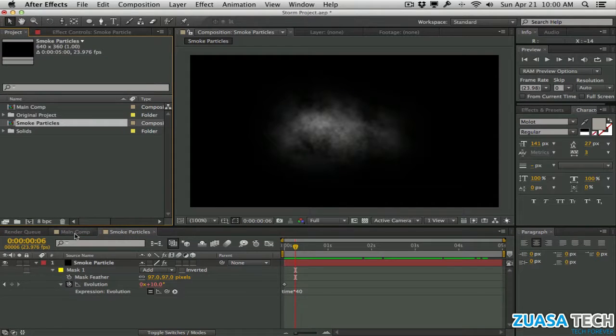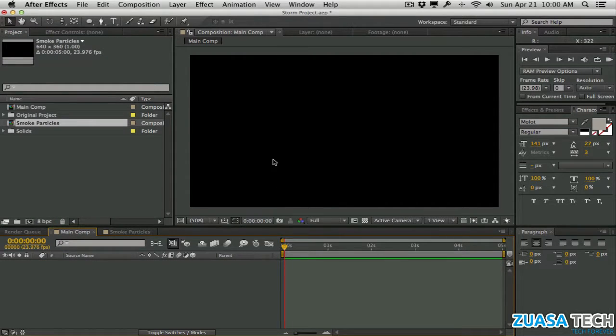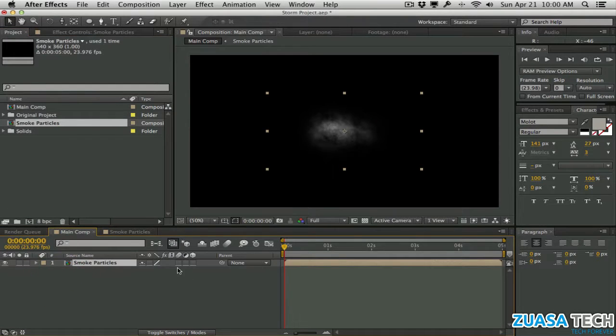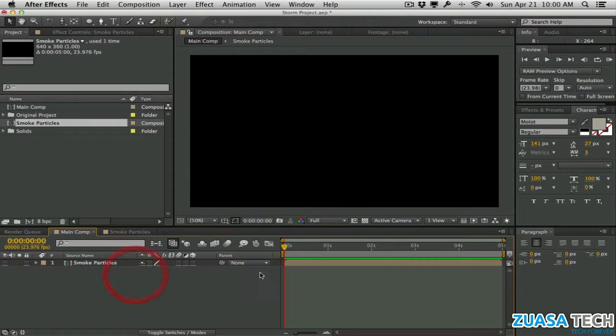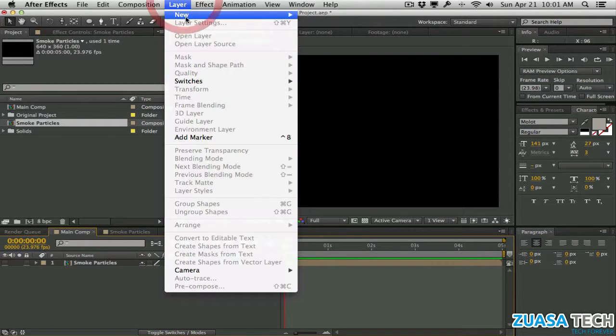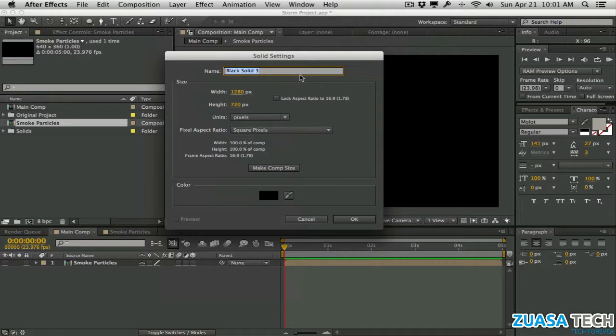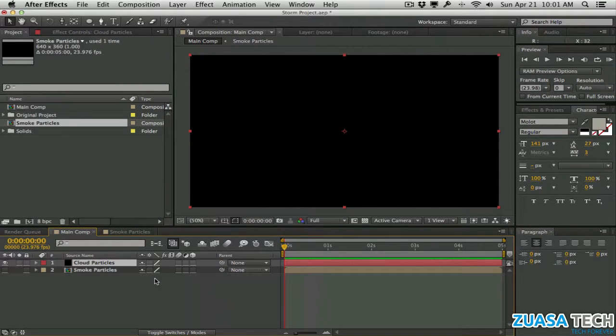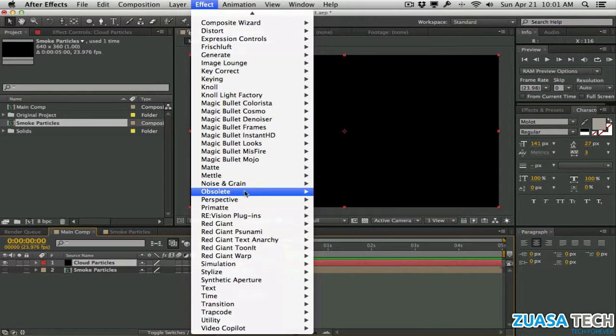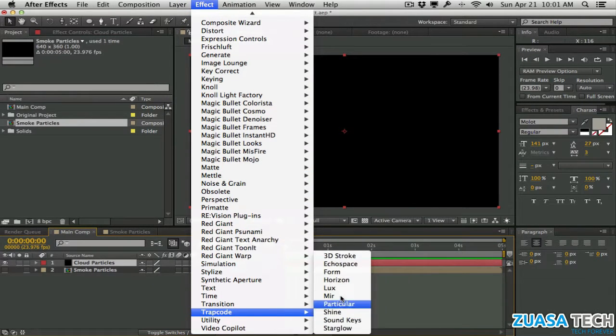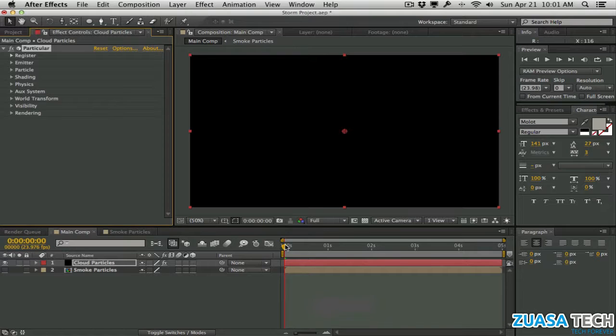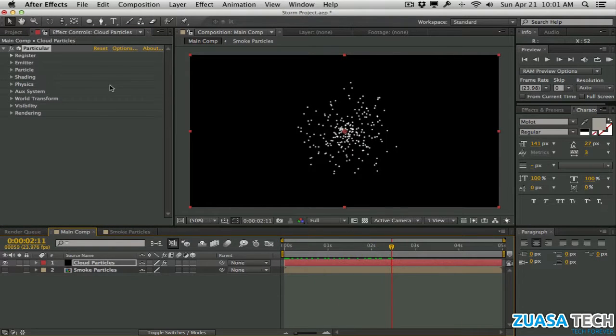Let's go ahead and hop back into our main composition and get started with this animation. So first of all, I'm going to drag my smoke particle that we just created into the composition, and we're going to shut it off because we don't need to see it. We'll go ahead and create a new solid layer. We'll call this one cloud particles. And we'll go to Effect. Under Trapcode, we'll select Trapcode Particular. So now we have a nice particle system. Let's go ahead and set this up.